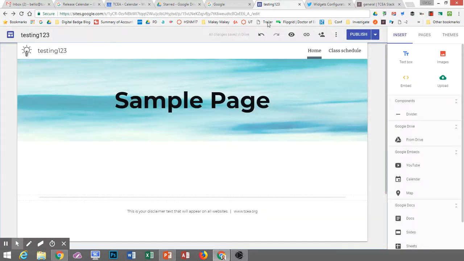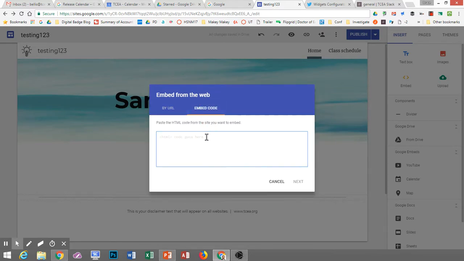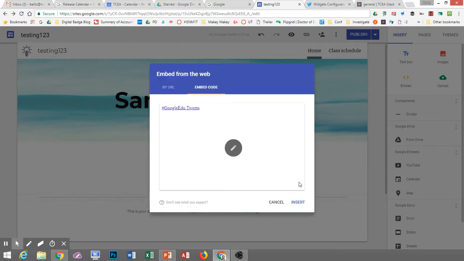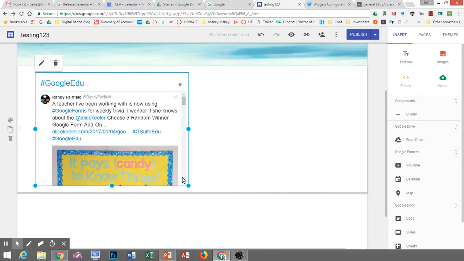And then over here on my Google site page, I'm just going to click on the embed icon under the insert section on the right hand side. And not embed by URL, but I want to do embed code. And here I'll paste the information in and click on next. It's going to generate or run the code and verify that it's working. And I'll click on insert.